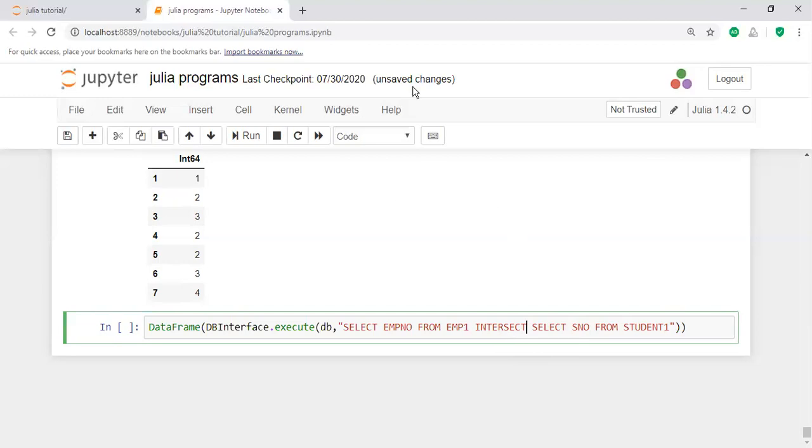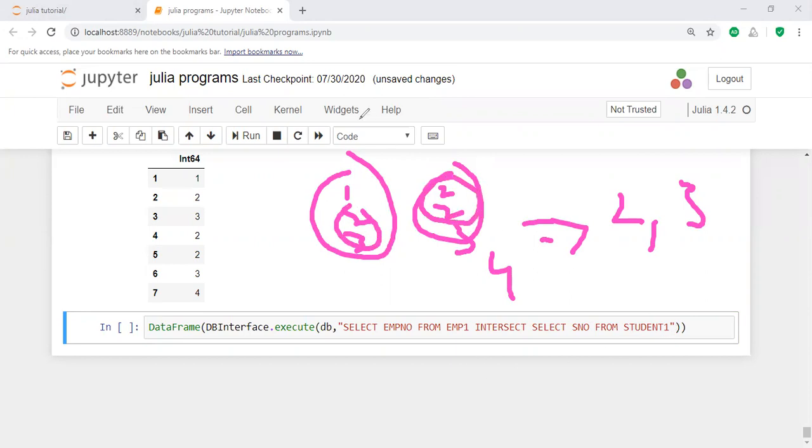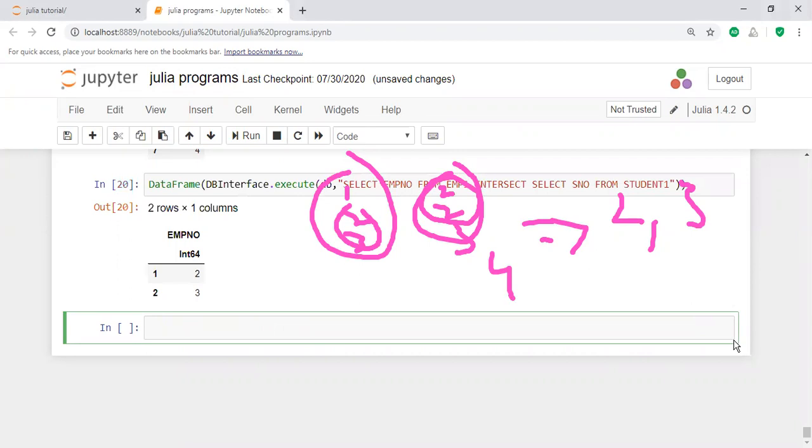Let us take a simple example. What are the values in a table? 1 2 3. What are the values in b table? 2 2 3 4. What are the common values in these two tables? 2 comma 3 commonly. That means in both tables these two values are common. That's why it displays the common values in both tables. If you execute this query here, it displays the common values, only 2 comma 3. In this way you will execute these values.